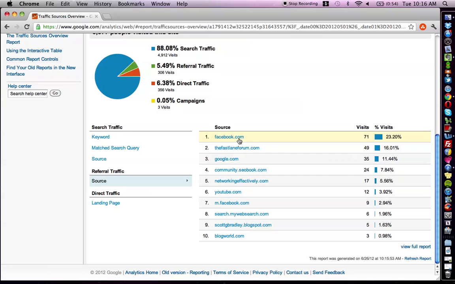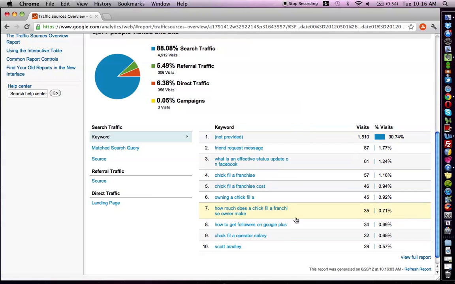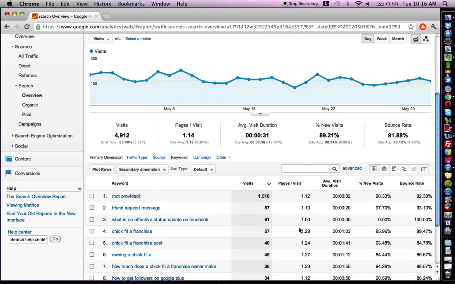Now what's great about this is, let's go back up to the keywords for a second. You can actually drill down into each keyword to see the behavior of a person that is coming to my site for that keyword. And the best way to do that is to come down to full report and click it.